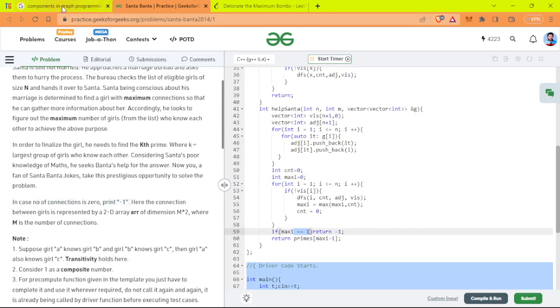A single girl is alone, the girl does not have any connection, else we will return the maximum number of girls, that is the k. And since it is 0 indexed, we are subtracting 1, because it is 0 based indexing. Okay, so basically simple DFS is used.